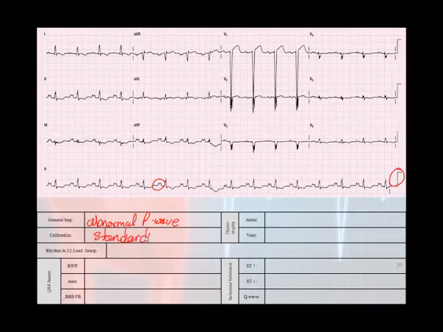Now, what about the rhythm interpretation? If you look down here on lead 2, you actually have a rhythm that goes all the way across. So you can use that to interpret your rhythm. So we're going to try to find out what our rhythm is here. If we can find a QRS that lands right about on a bold line, then we can definitely determine it.